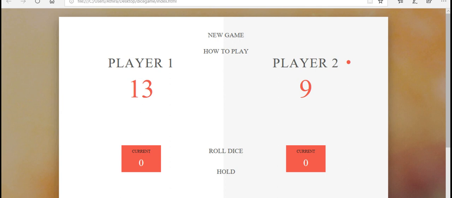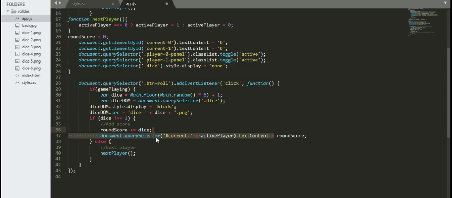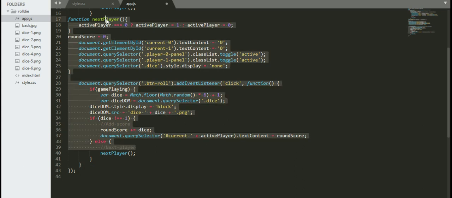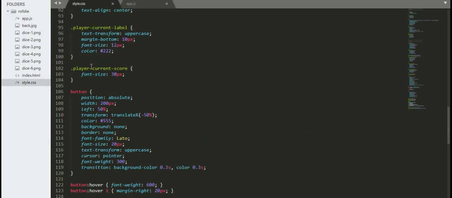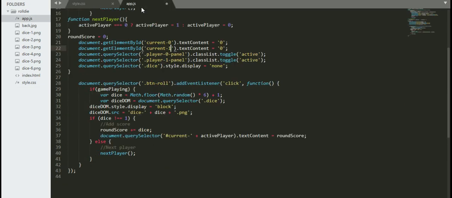So we have also given the corresponding style for that in our style sheet. That is, you can see here player current score. I have given a particular font for that, so the document query selector will select that CSS and show it.